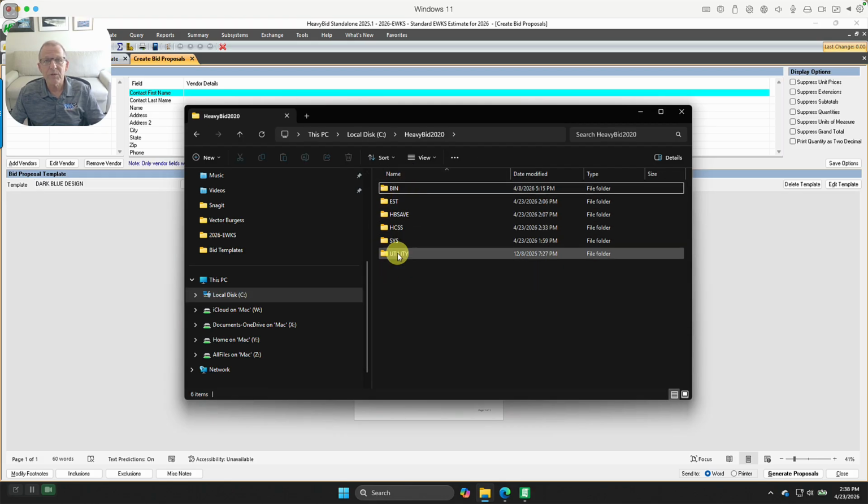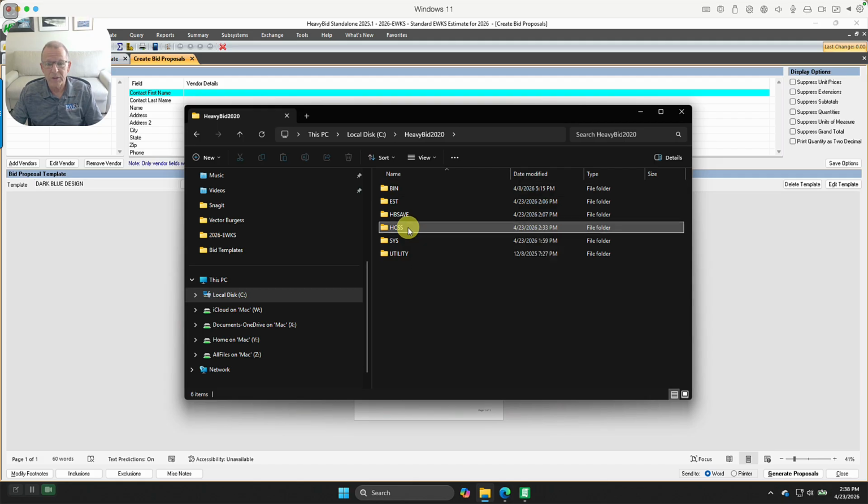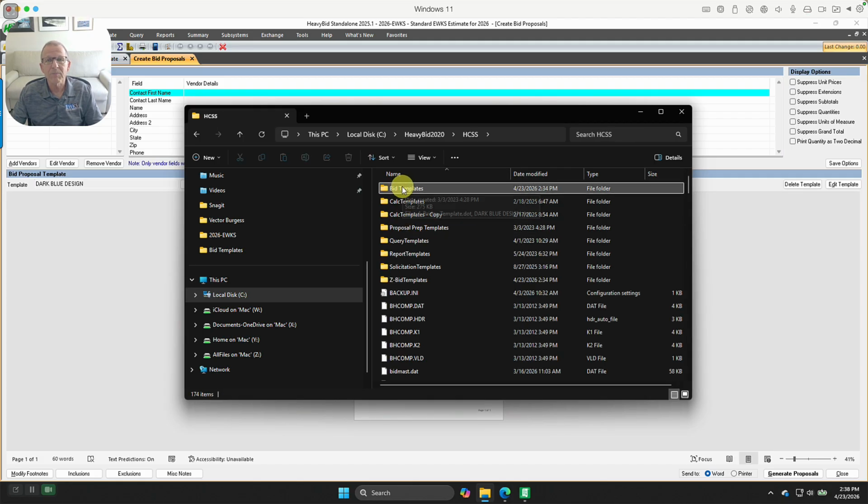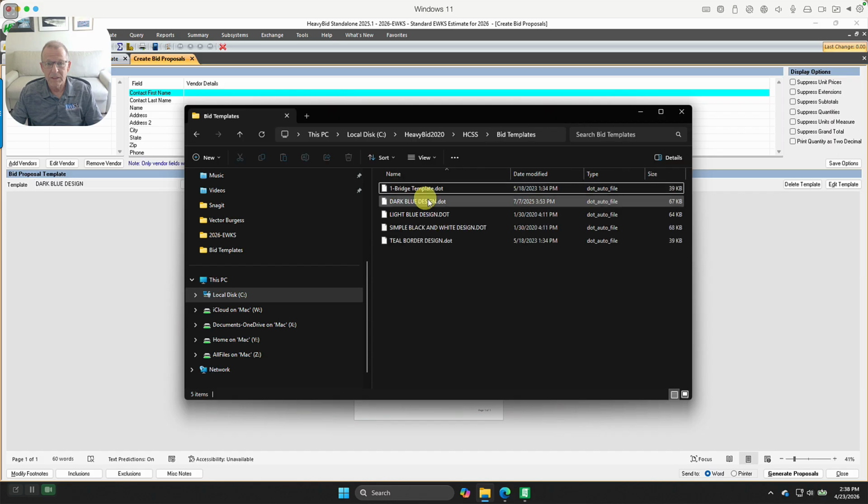So here's the directory for HeavyBid. It's either on your server or, I assume you have a server. And it's going to be under the HCSS directory right there, and there are my bid templates. There are the default ones that come with HeavyBid. Maybe the bridge one, I'm not sure if the bridge one is default, but the others are default.